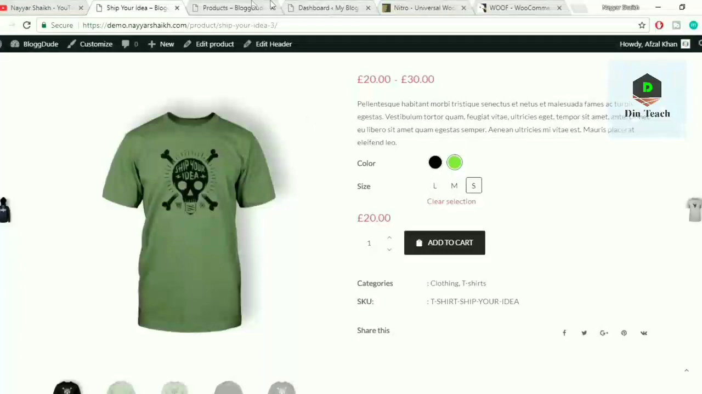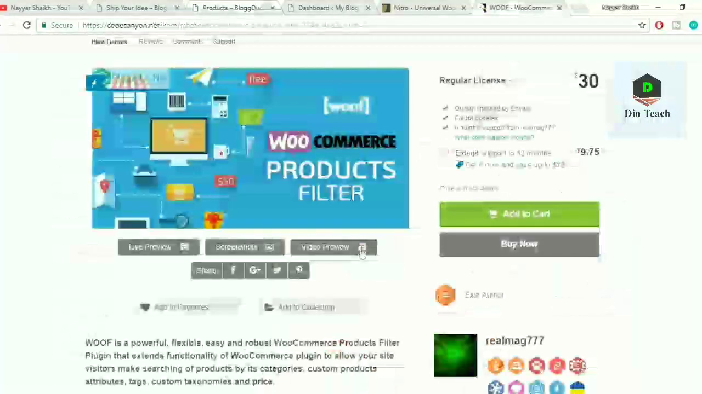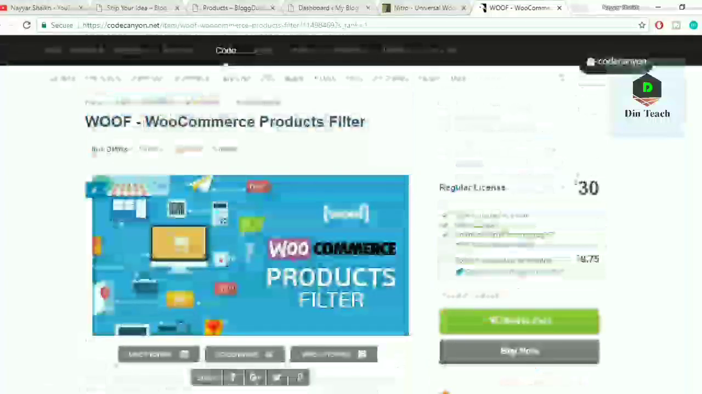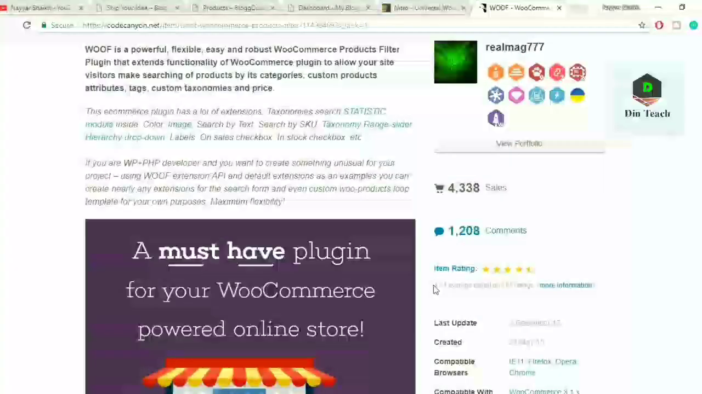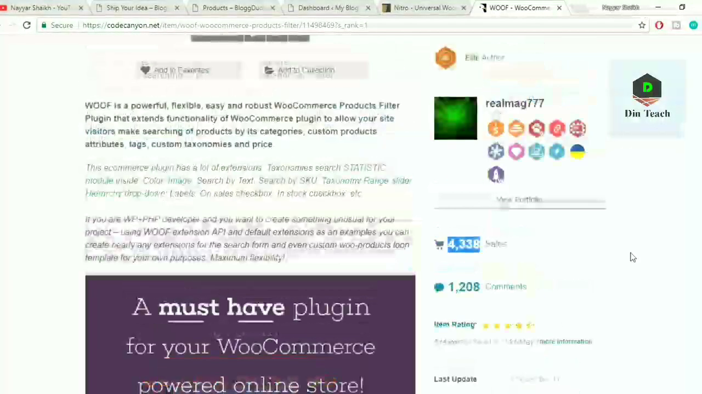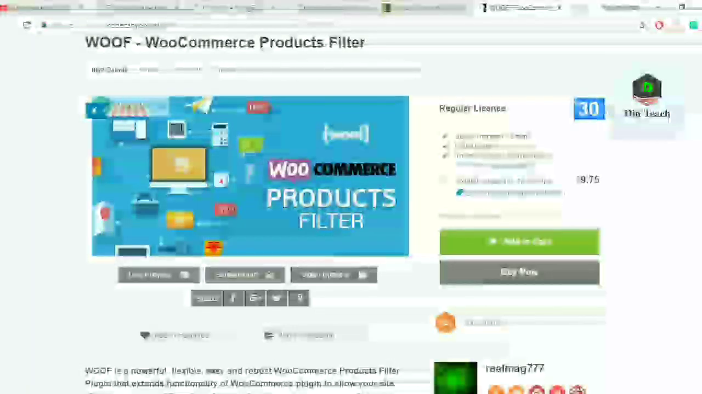Okay, so to create these amazing things, these custom attributes and this filtration, we need a plugin which is called woof. Okay, so it stands for WooCommerce Product Filter. This is an amazing plugin. You can see over here it has got a terrific 4.74 rating. Okay, so that is awesome, and it has got more than 4,000 sales. So this is a really good plugin.